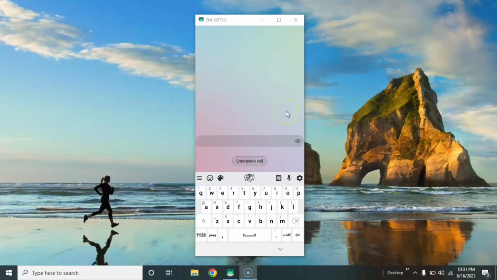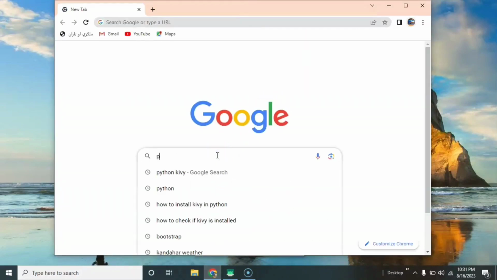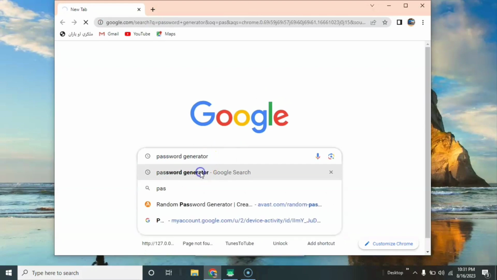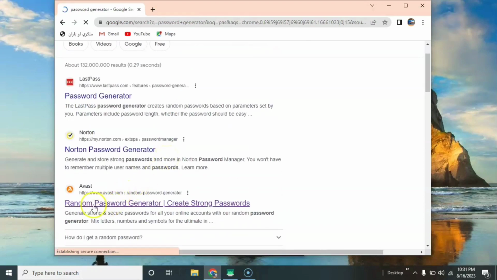Okay, just connect your mobile with your computer, and now open your favorite browser on your computer, and search for a password generator. Okay, after this just click on password generator. You will get the next page. Okay, I will show you which link we need to click. Find this one, avast.com password generator, random password generator. Okay, just click on this link.